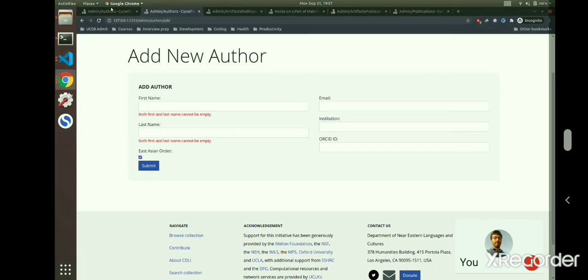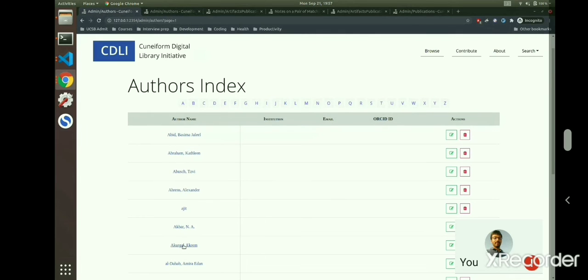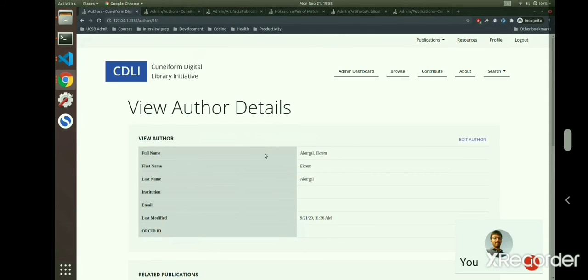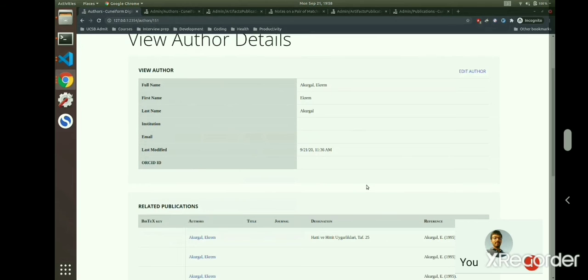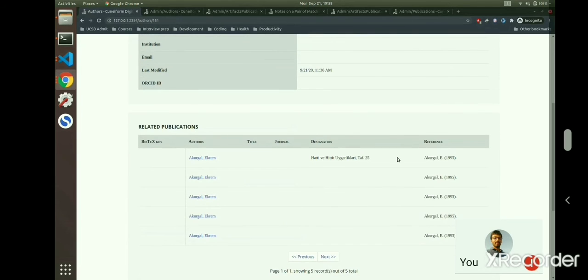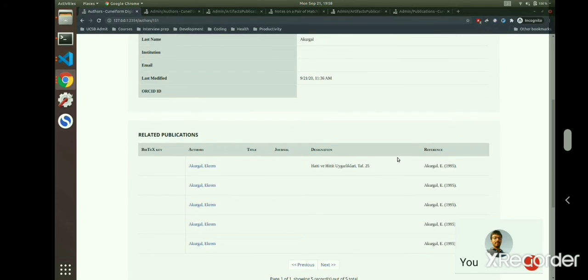And then finally we have the authors view. If we click on any author, we have all the details and the related publications to the author as well. That's it for the author side.